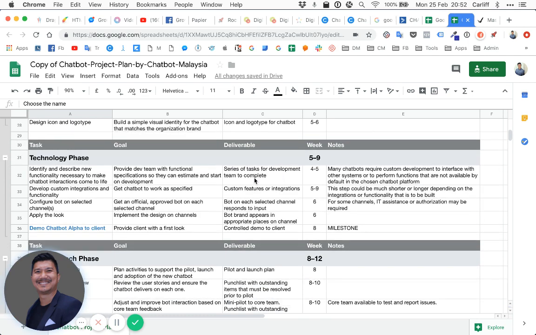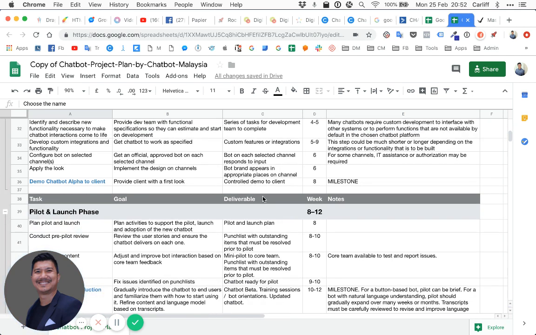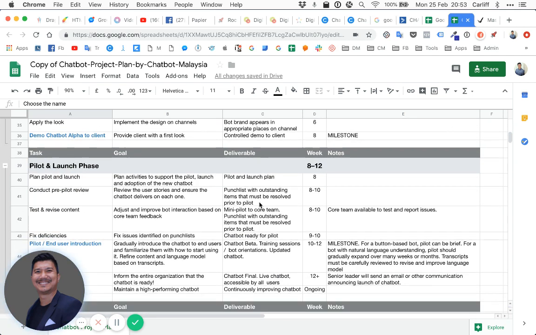The next phase is the technology phase. This is where you see what functionality the bot needs for it to come live, and how to configure the bot on each channel. So for you who are in this masterclass, we'll be doing it on the Facebook channel. But later on, if you want to deploy it in WhatsApp or Instagram, or all other messaging channels, you want to take a look at how to integrate using the proper technology. Then is the pilot and launch phase.